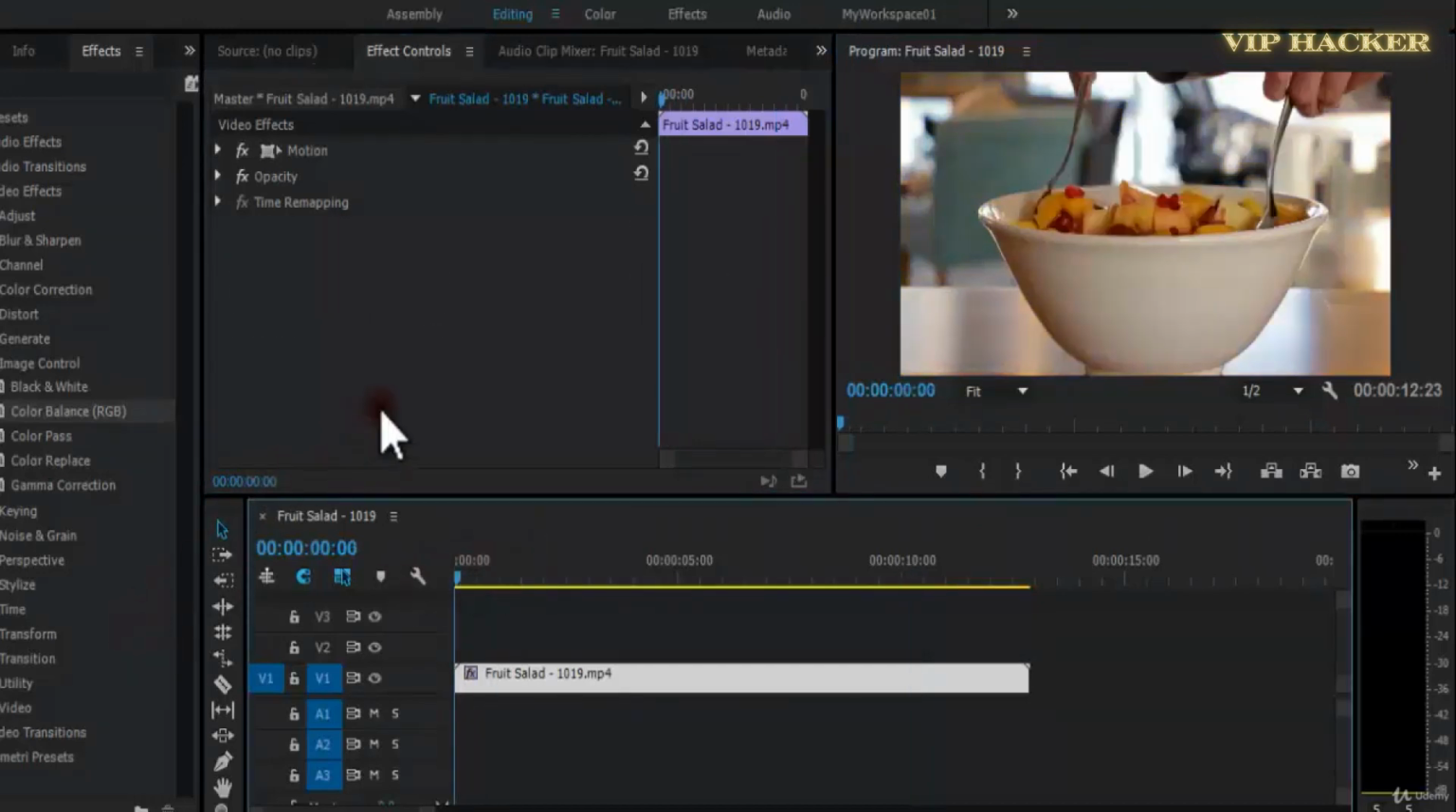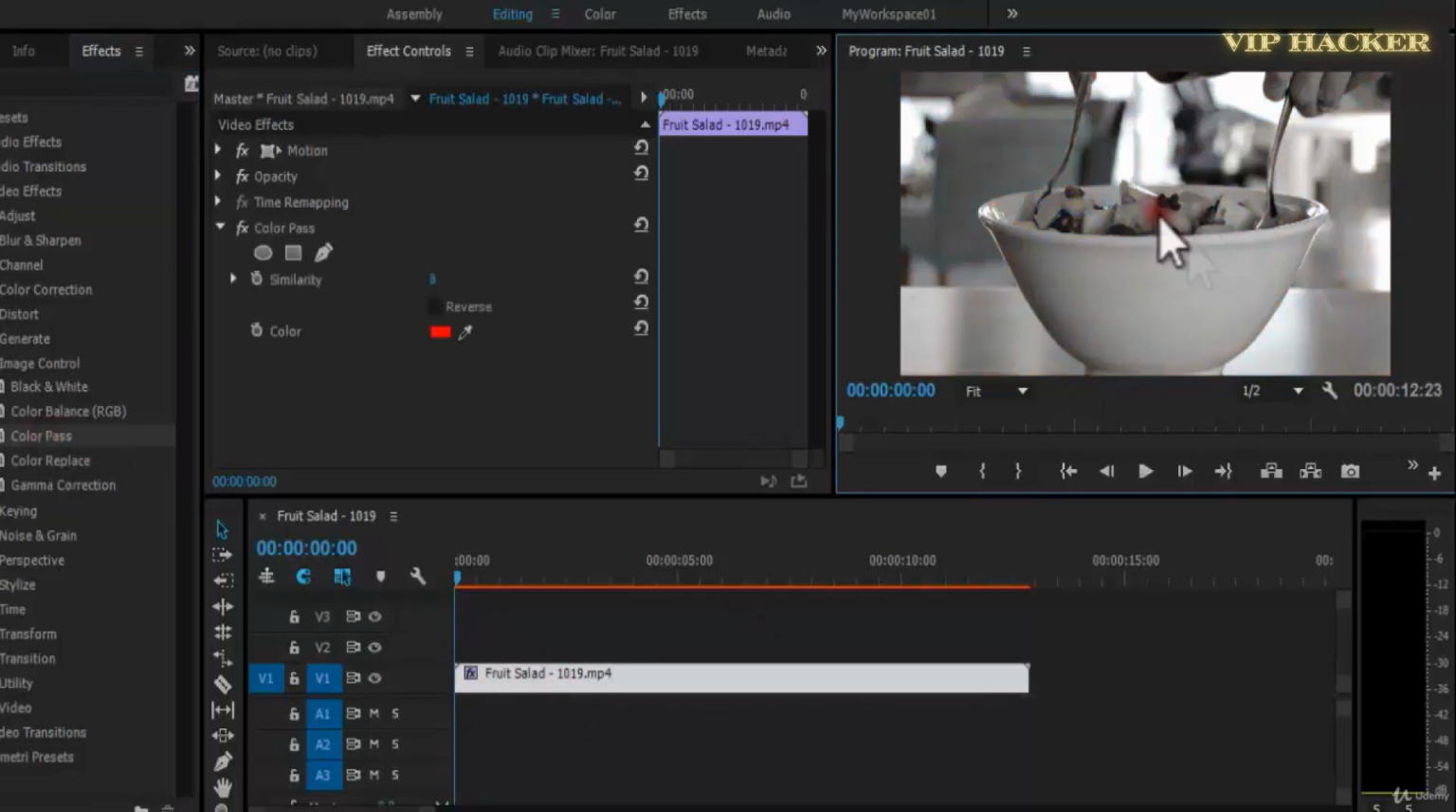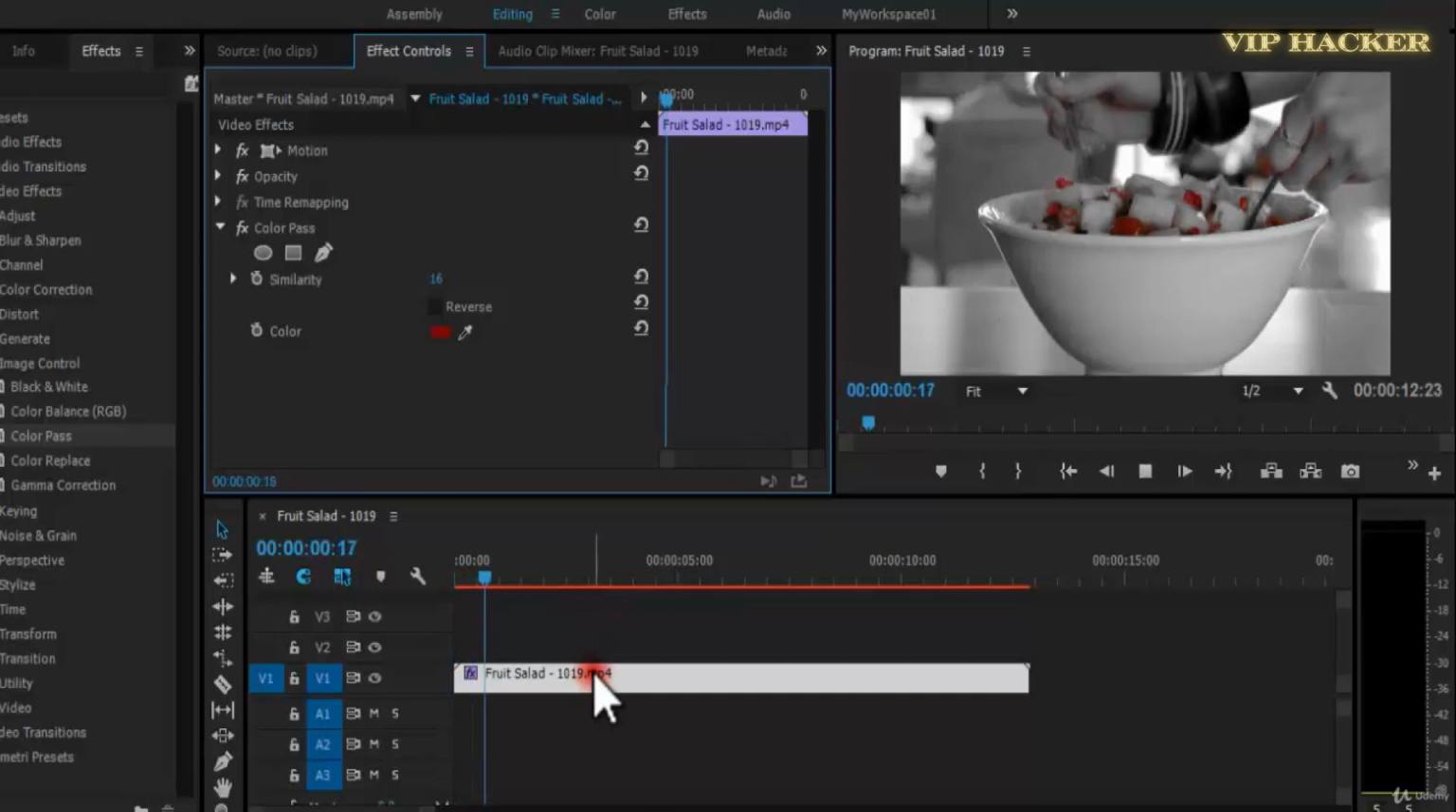The next is the color pass effect. Basically, the color pass effect converts a clip to grayscale, with the exception of a single specified color. We can use this effect to highlight a particular area of a clip. For example, in this clip, suppose I want this pomegranate to be highlighted, then I would pick this color and I want the rest of the things to be in black and white. I just want to highlight this.